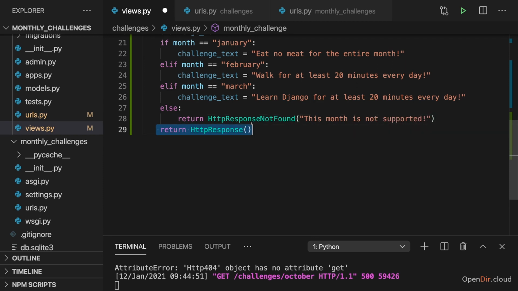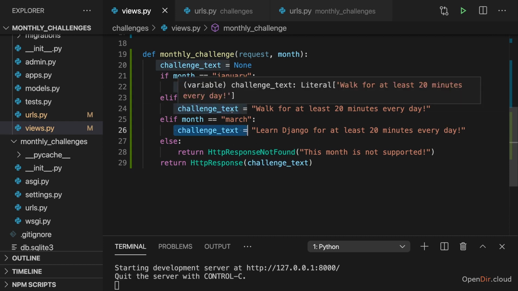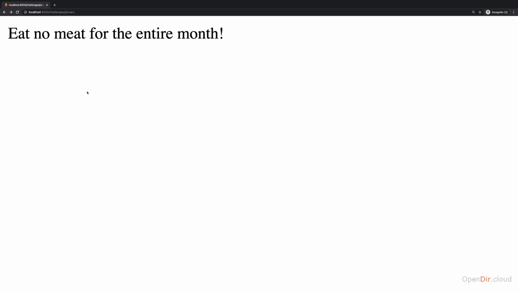And otherwise, if we don't make it into this else block, so if we had a valid month, we send back a regular response, a success response, not an error response, with that challenge text which we populate for the respective months. And that's something we could do here. And with that, if we go back and we reload for January, we still see that value. We can also still visit February, and we can also visit March.